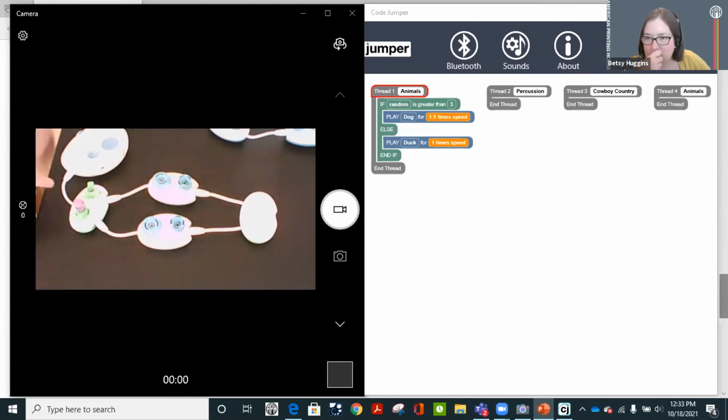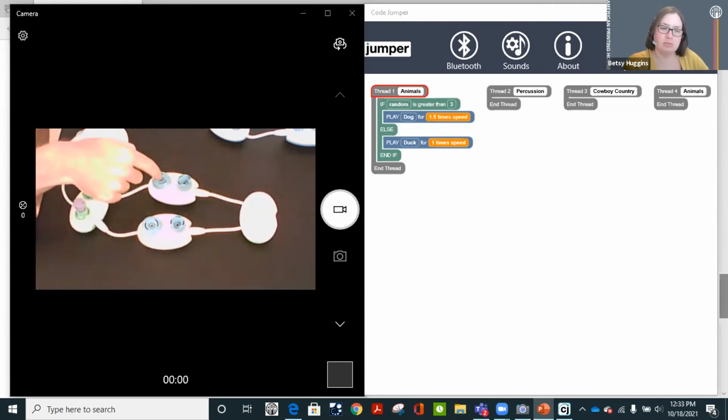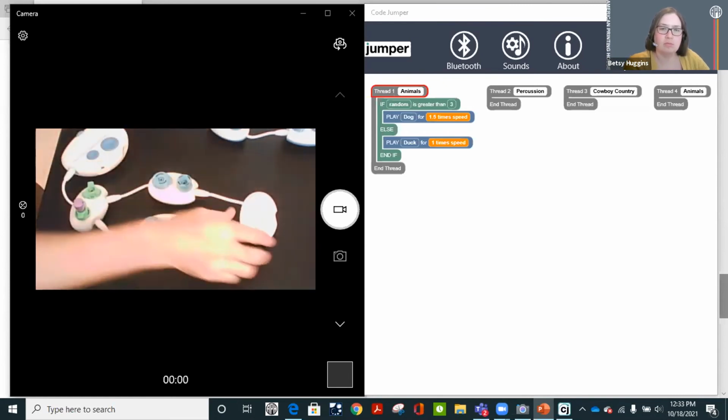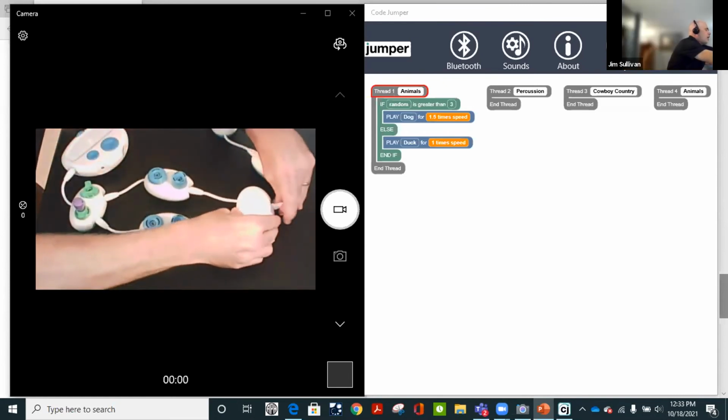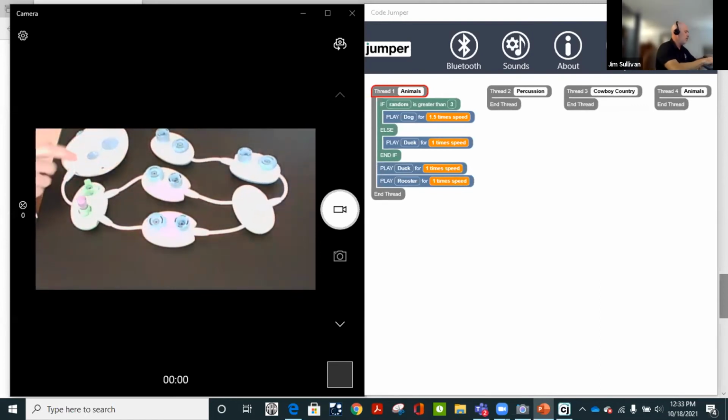If random is greater than 3, play dog for 1.5 times speed. Else, play duck for 1 times speed. And if, and thread. All right, so now let's drop a couple more in there because it seems to not be burping. So let's see what happens now.